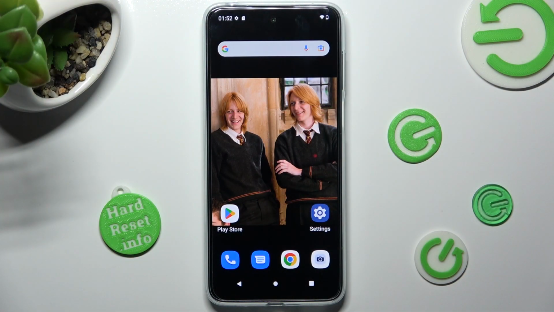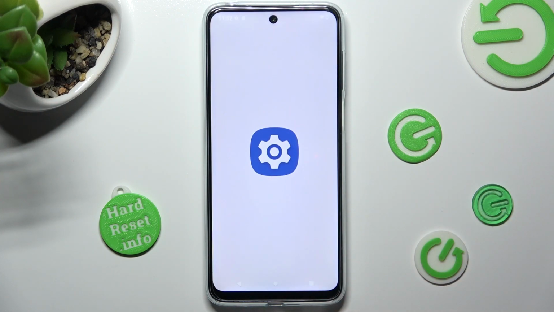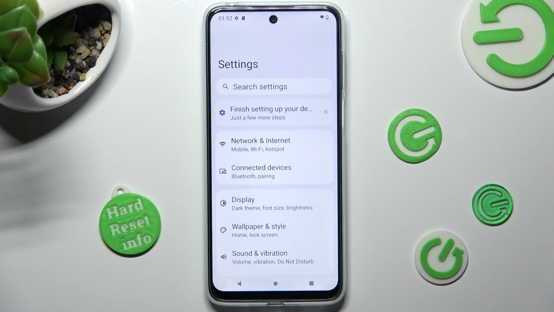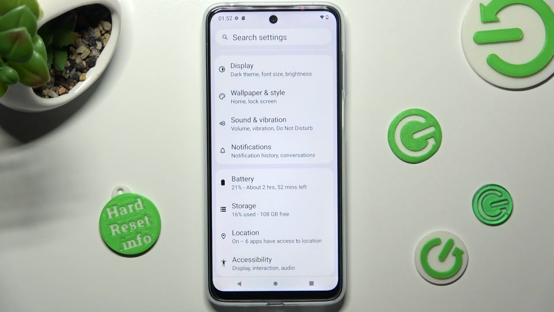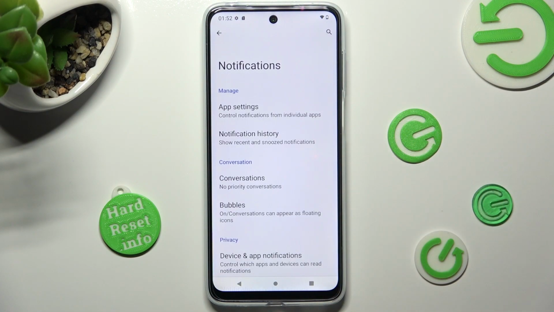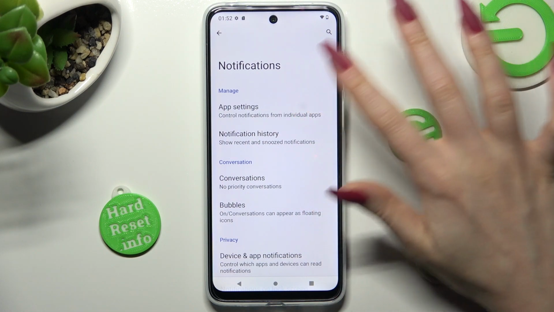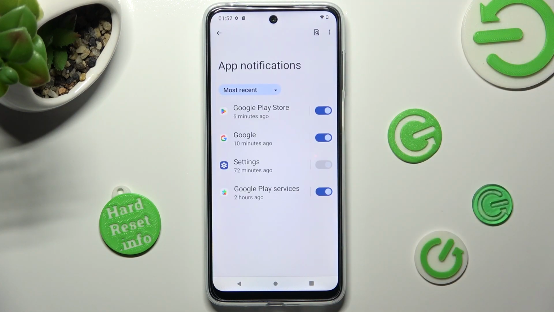You need to begin by opening Devices settings. Now scroll down just a bit and click on Notifications. Following that, select App Settings at the top. Click on Most Recent and tap on the best option for you, in my case, All Apps.